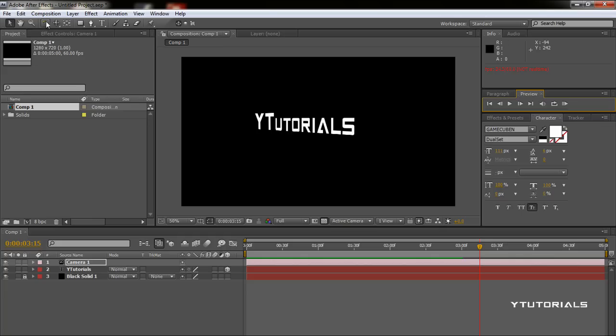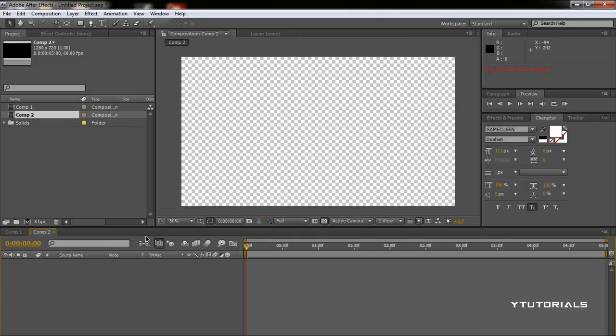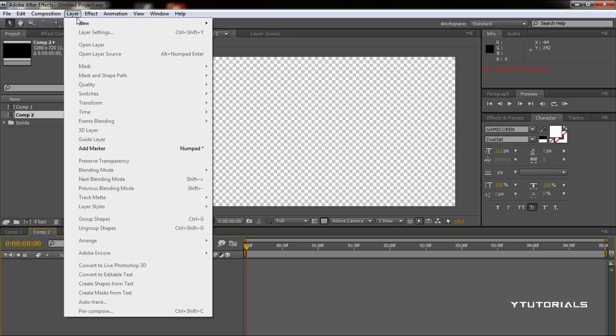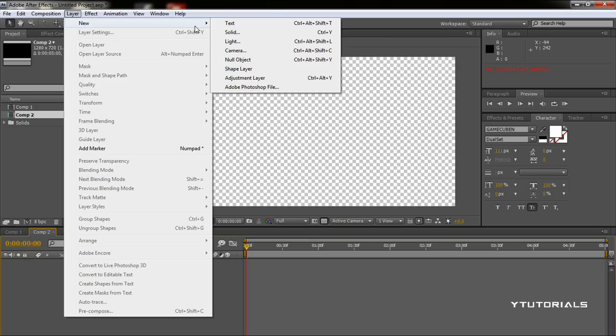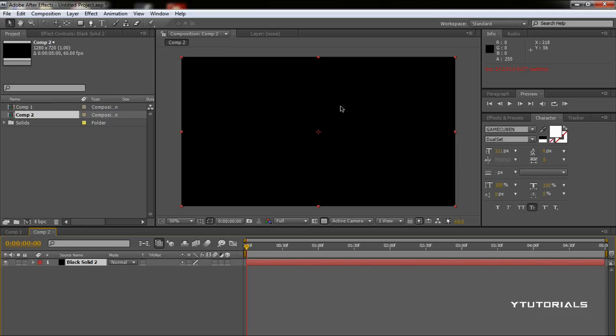Okay, so let's make a new composition. Make it 5 seconds long, and then click OK. Now, just to make a simple background quick and fast, go to Layer, New Solid, and just make it black, make it comp size, and then click OK. So we just have a simple background here. Just lock it.